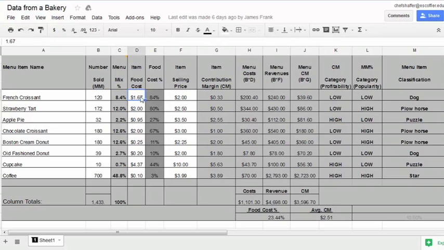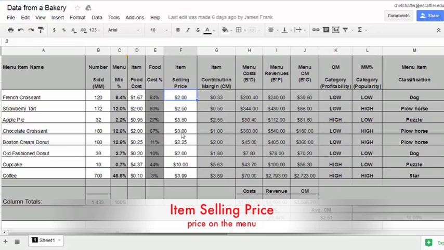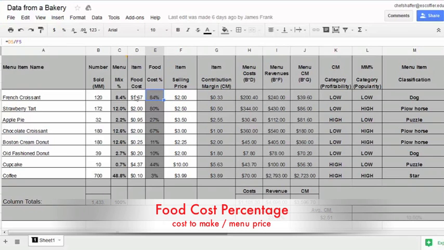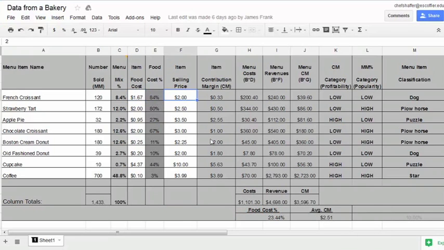What we do then is take our food cost and divide that by our menu selling price. This is how much these items are listed for on the menu, and that will give us our food cost percentage. So a croissant that costs us $1.67 to make, that we sell for $2, has an 84% food cost. That is crazy high for a food cost percentage.